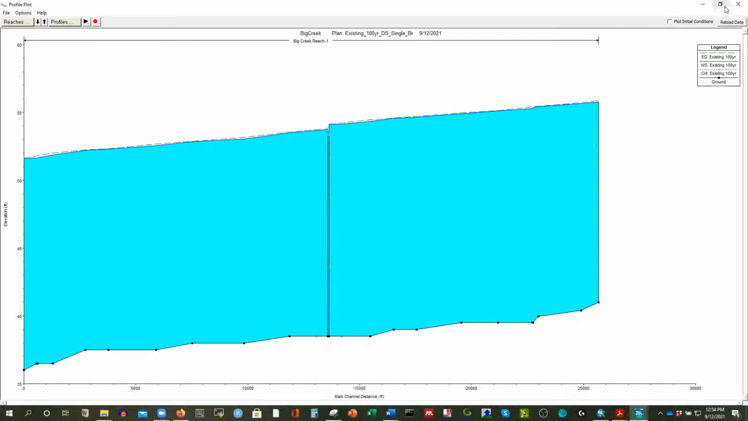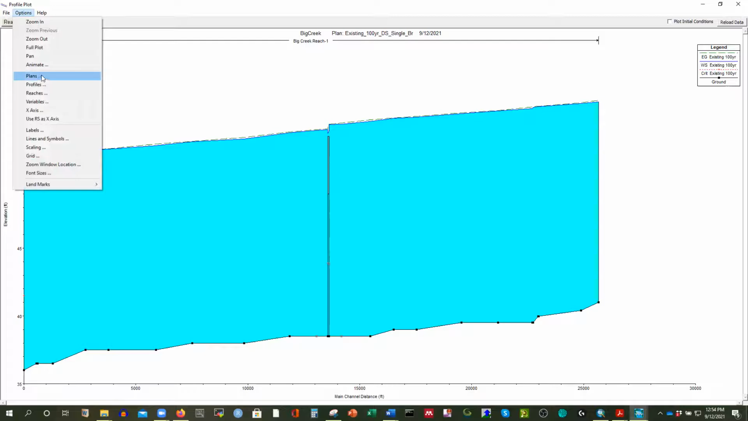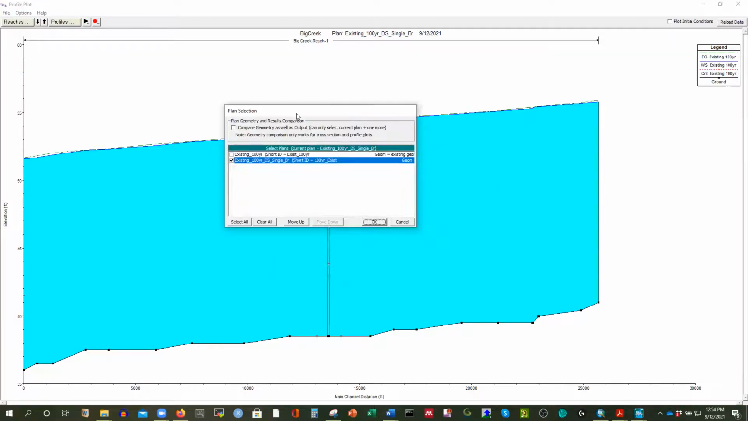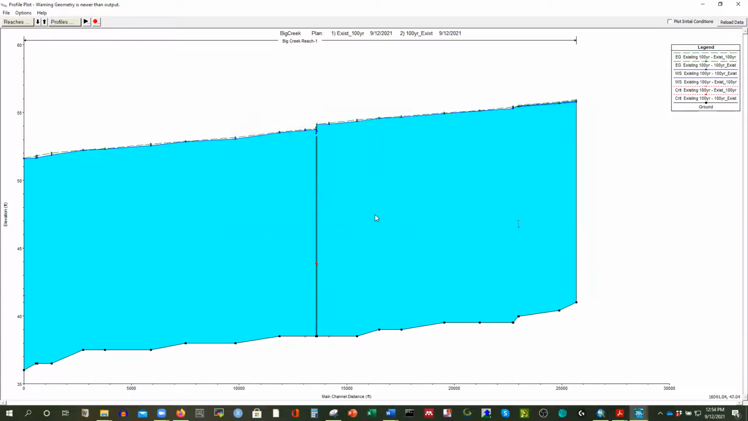So how can you compare with the previous one? That is the option we have. That's why we are going to do this. If you go to option and if you go to plans, here we have now 2 plans. The other one is the existing one and the latest one is this one, single breeze. If you click OK, it will add that. So can you see that? Now we have 2 plans superimposed, and you can compare what happens. Previously we had 2 breezes, now we have only 1 breeze.